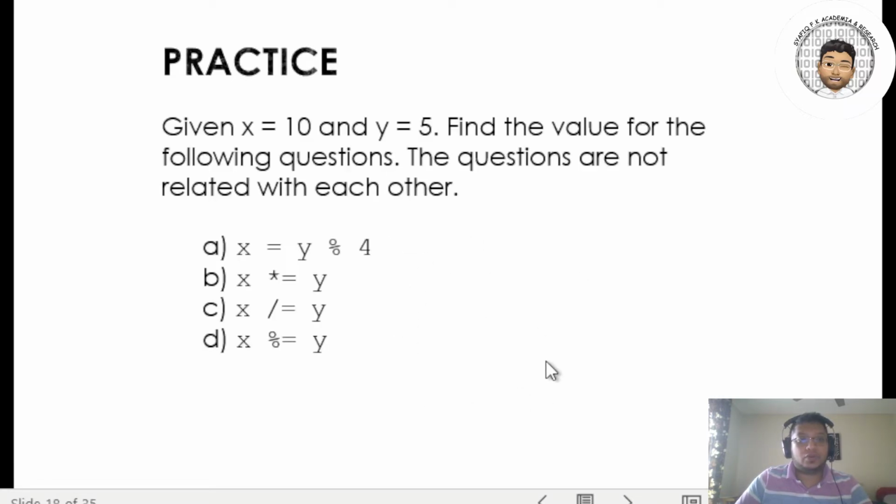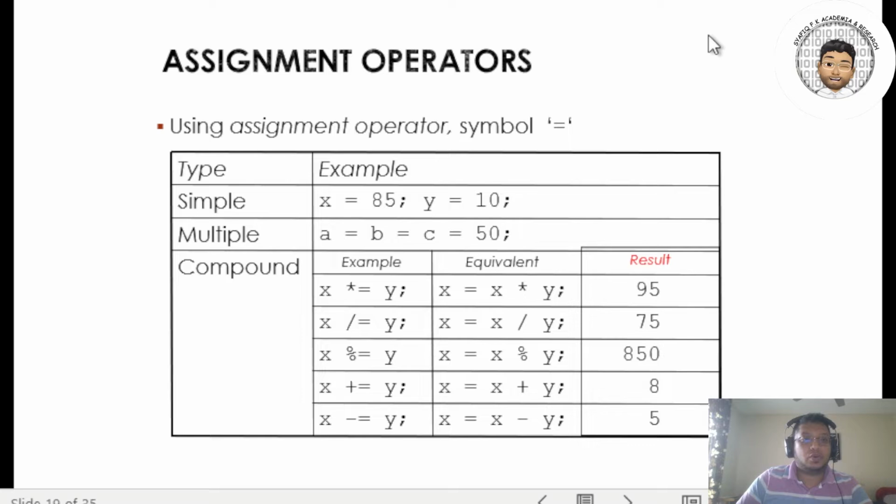Let's go towards the second question here. You have 4 questions. Given x is equal to 10 and y equal to 5, find the value for the following. The questions are not related to each other. So x equals y modulus 4, and then you have x times equal y, x divide equal y, and x modulus equal y. Let's try and do this code first.